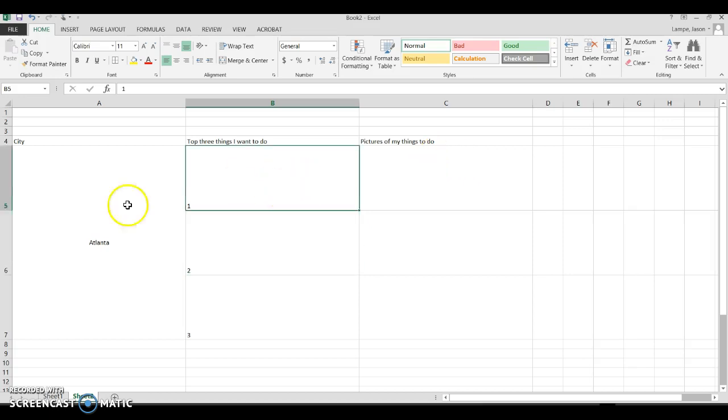Now my top 3 things that I want to do in Atlanta is, I'm a big Braves fan. So what I'm going to do is just select this big box here, come up and type in Atlanta Braves game. And again, you'll notice this is currently aligned to the left and in the bottom of the box. I could easily come here, center it this way, and then I want to center it vertically too. So that puts it right in the middle.